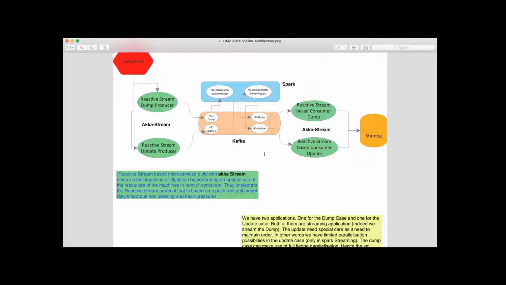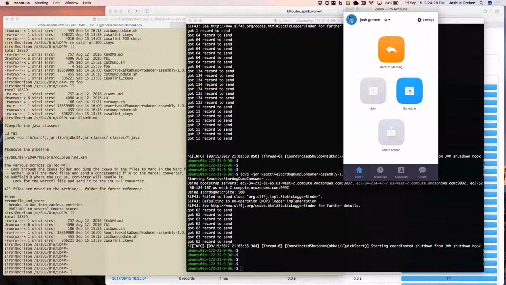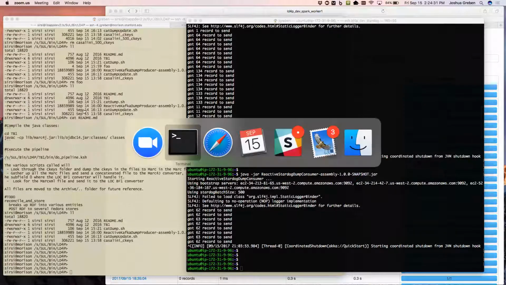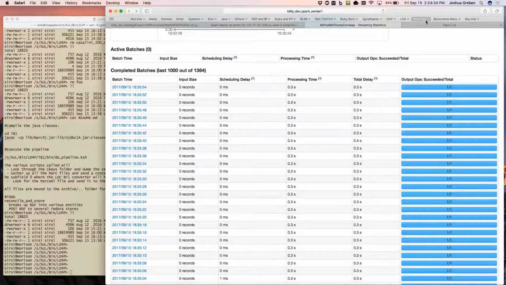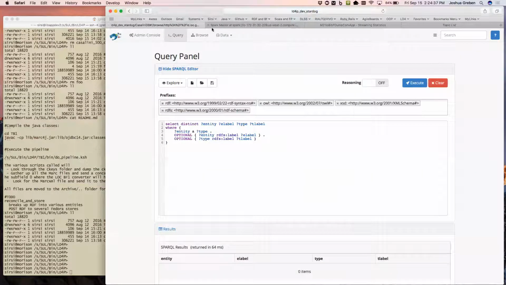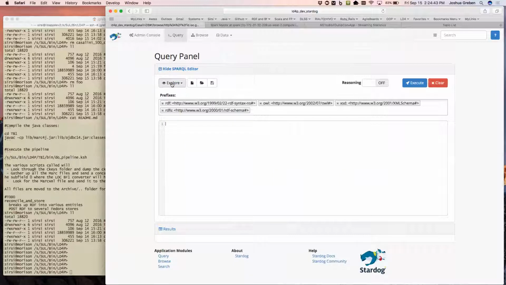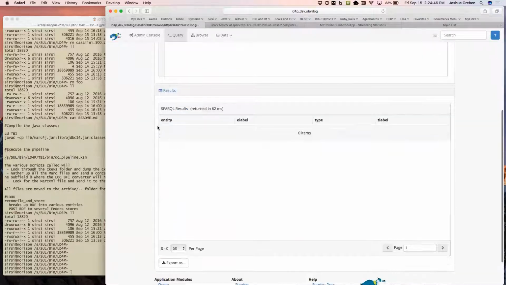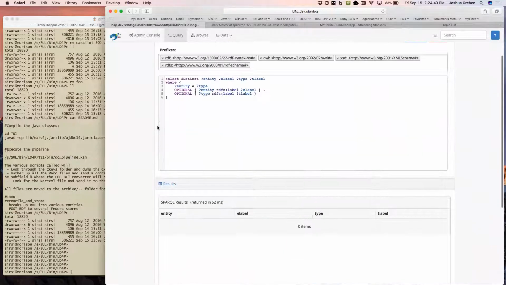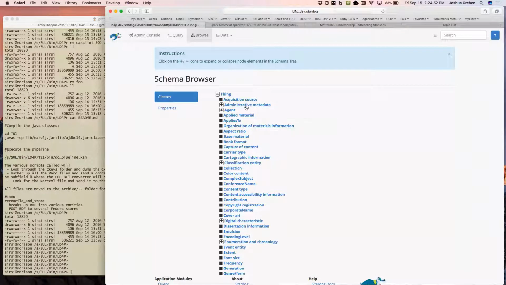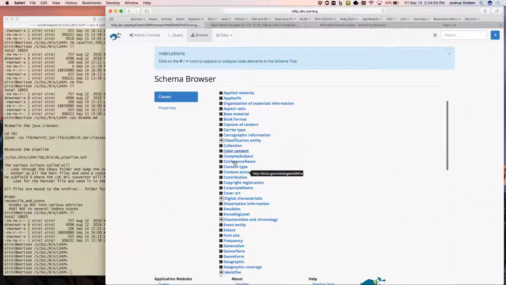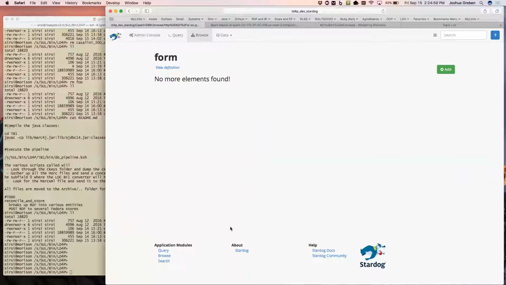So now we're going to move to the demo. Just to prove that what we're doing is correct, this is the Stardog console, and you can see that it's basically empty at this point. Just by the way, we've preloaded the ontology in here, so you actually do get the classes and properties. But if we click on one of these things, you'll see there's no data there.